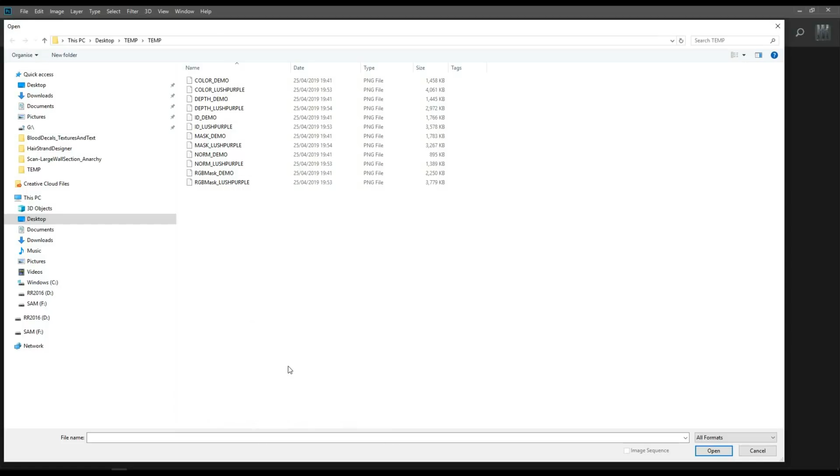Hello, so continuing on from the textures that I exported from the Hair Strand Designer, I'm going to show you how I go about setting things up in Photoshop.